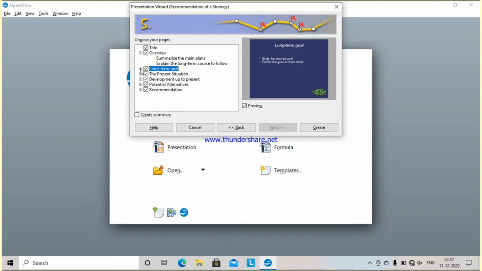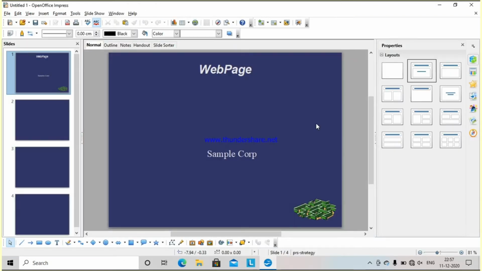Suppose here it is written long-term goals, its preview is here. The present situation, development up to present, potential alternatives. If I don't want to use these last 3, I would uncheck them. The other 4 I will use, then I would click on Create.